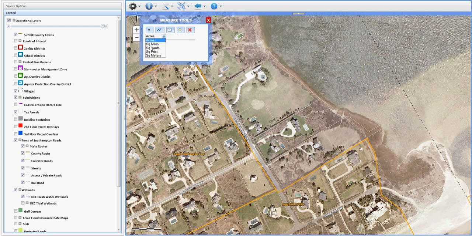Polygons, same way. I'm going to do square feet. Click and double click to close, and it tells you a little help tip right next to the arrow. You can do a circle as well. You also have your draw tools. You can draw points, lines, polygons, or text.